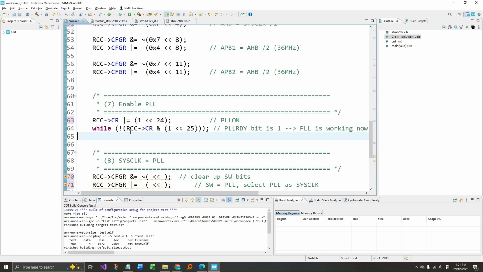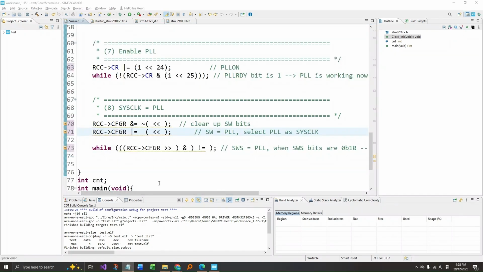Well, if the PLL ready bit is 1, then the result of this operation would be true, which means that the PLL circuit is working now. But the entire while loop condition should be false, because the PLL circuit is ready, so we have to move on to the next part. So we have to use the conversion operation over here. Well, let's move on to step 8.